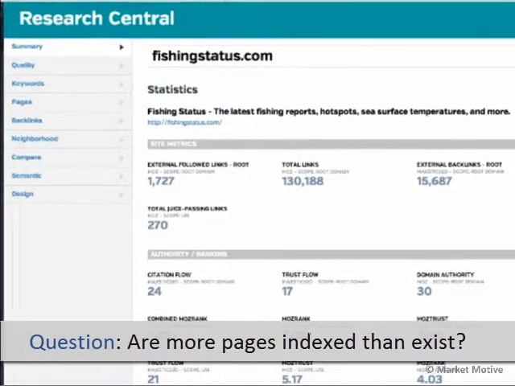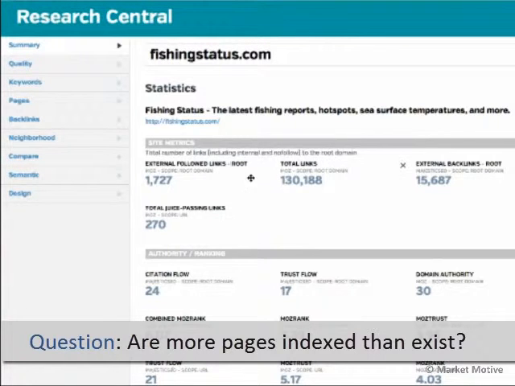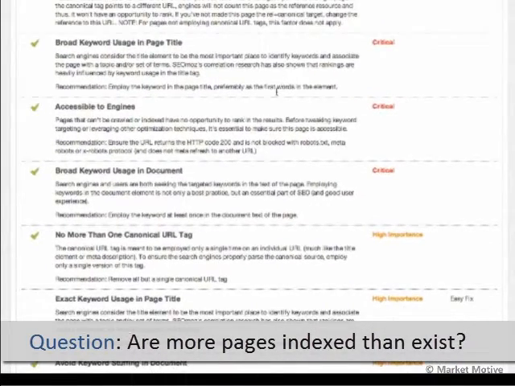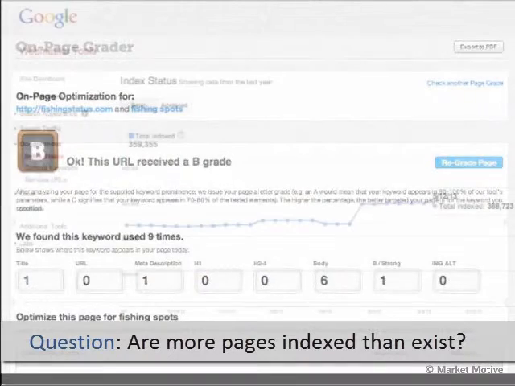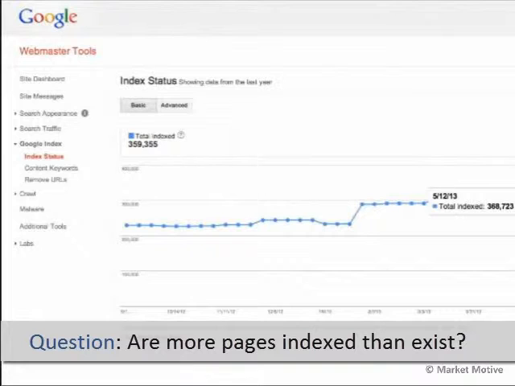Now, the Research Central at Raven Tools is fantastic for digging up some of these errors and issues. The same can be said of the Moz tool. The on-page graders. There's some other excellent tools within Moz. These are going to answer a variety of these questions that we're going to ask in a site audit, and that's why they're such valuable tools. And again, Webmaster Tools is going to tell me some great information here as well.